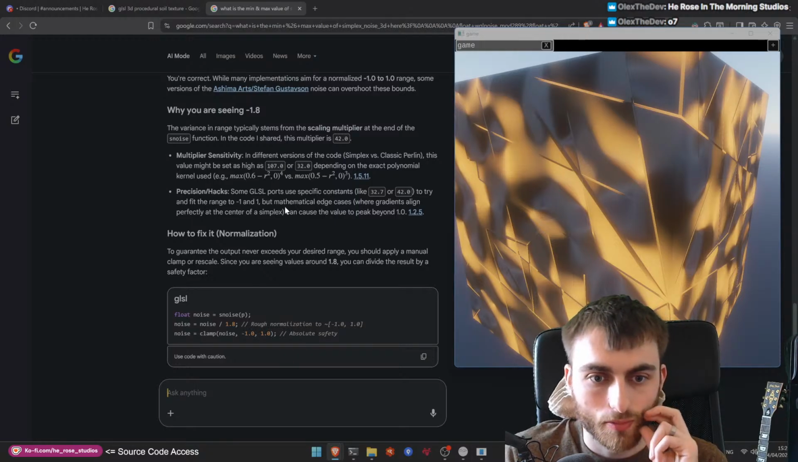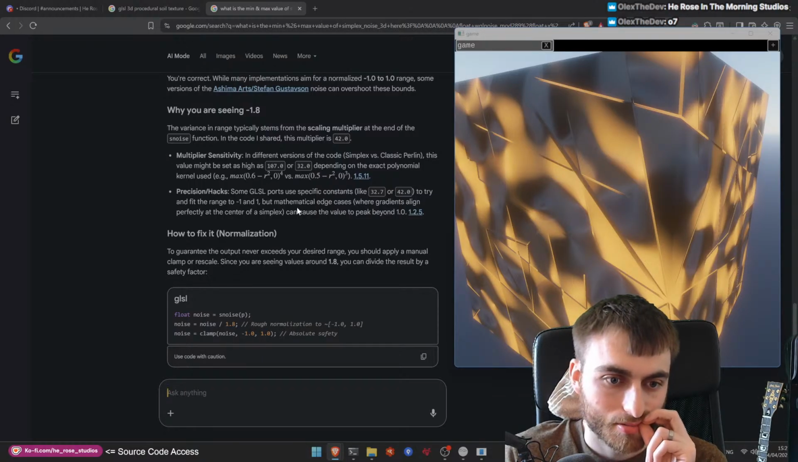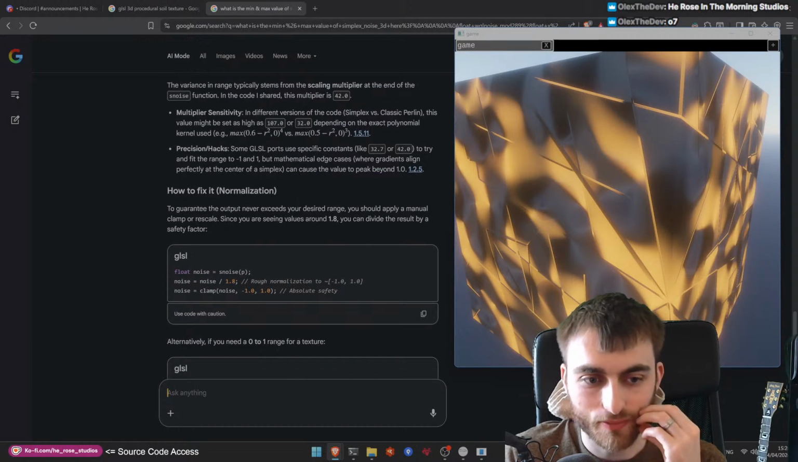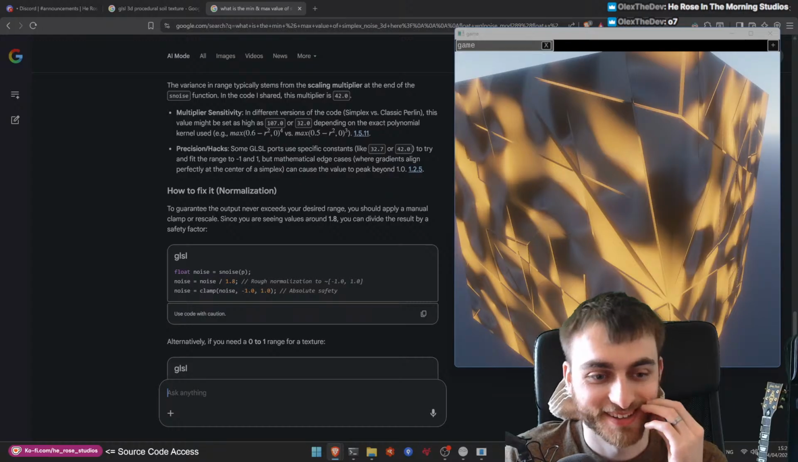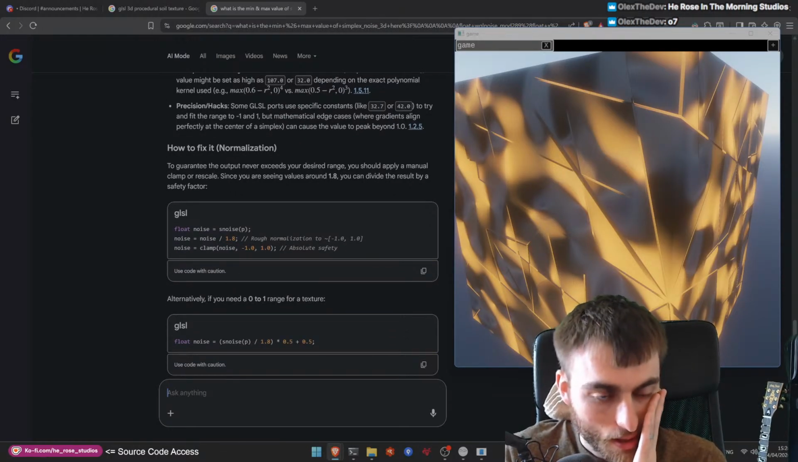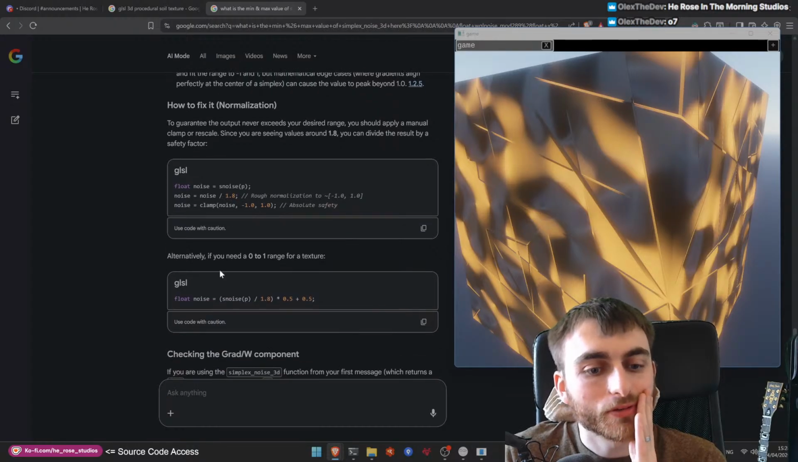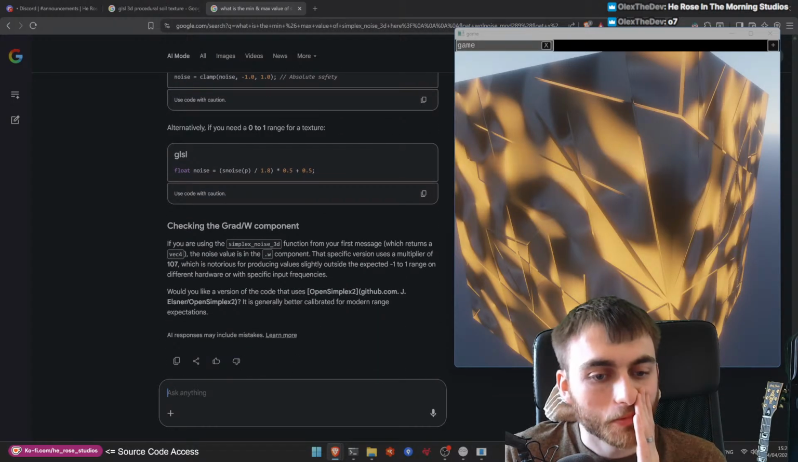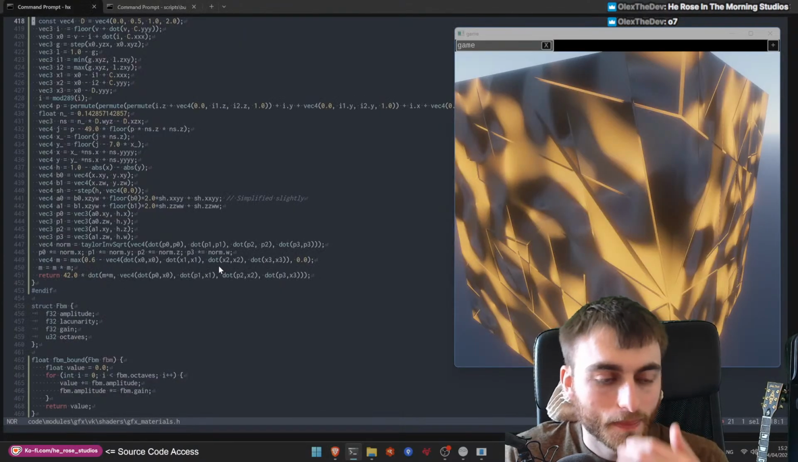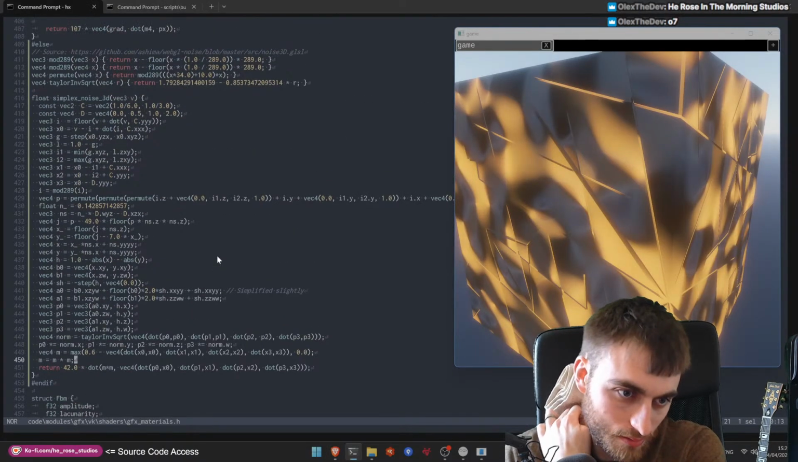Mathematical educators say the gradients align perfectly to the center of the simplex, but can peek beyond. Yeah, just clamp it for safety. Just further divide it by the 1.8 that you find, and that'll do it. Yeah, just do it. Thank you, bro. You're a big help. But yeah, I guess that's just inherent to it.